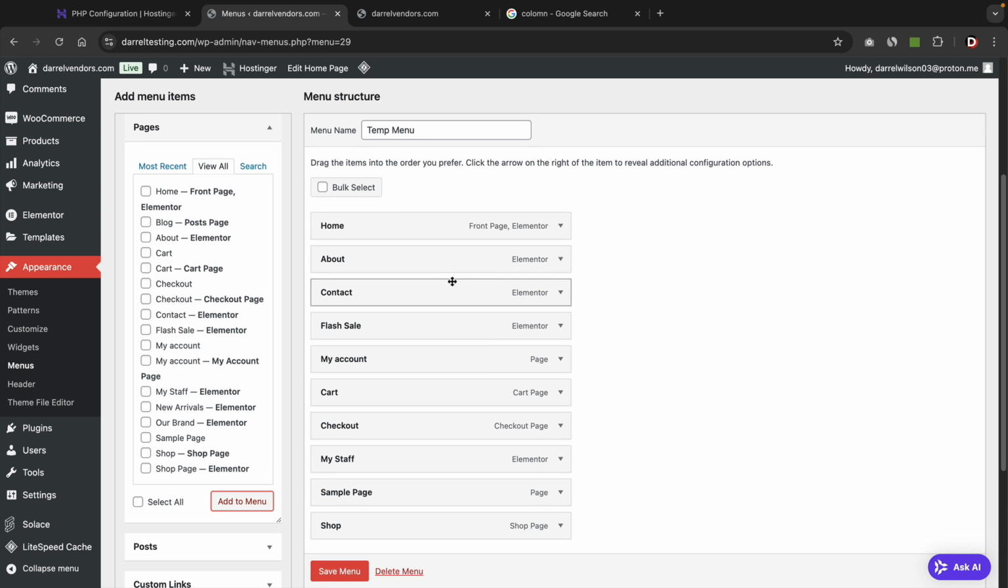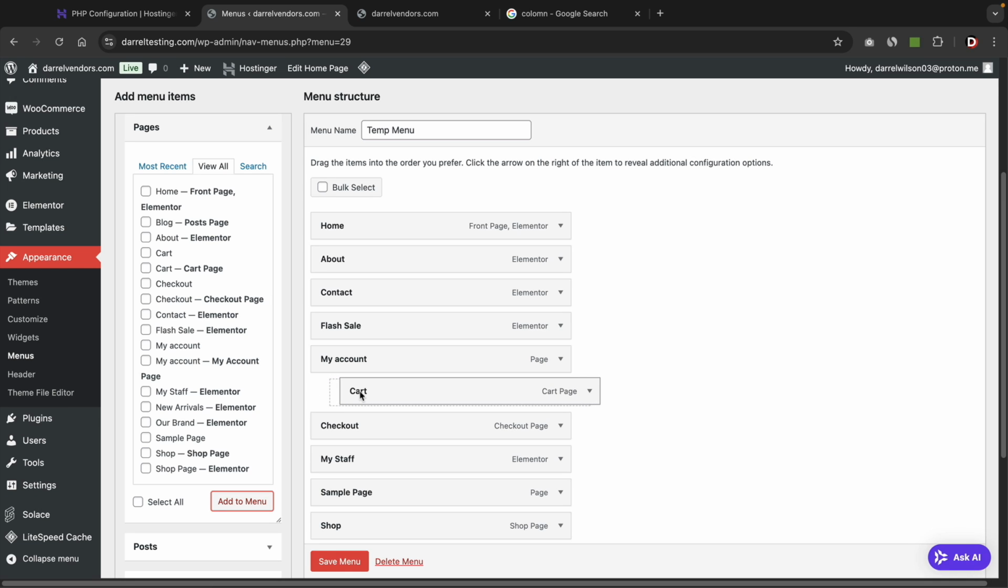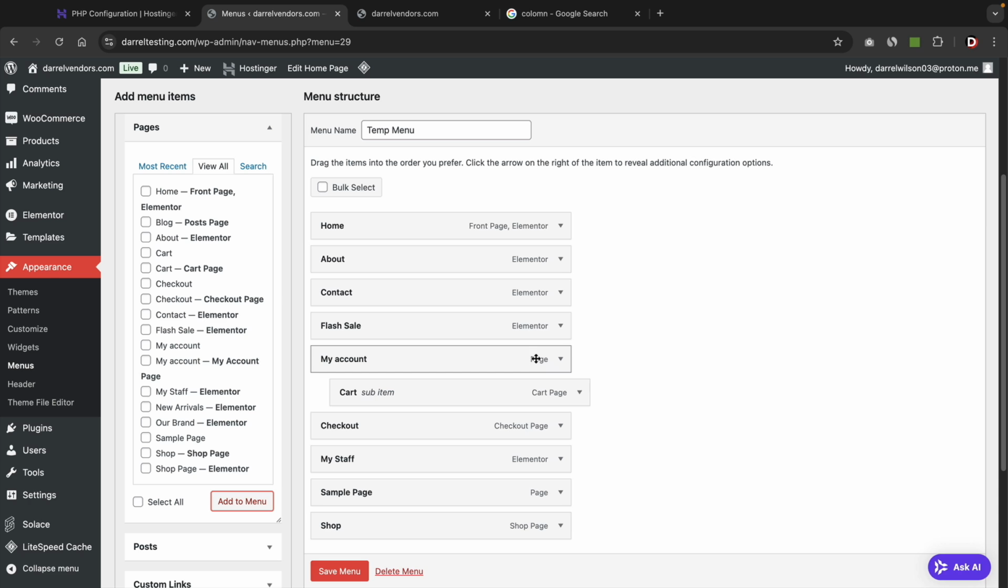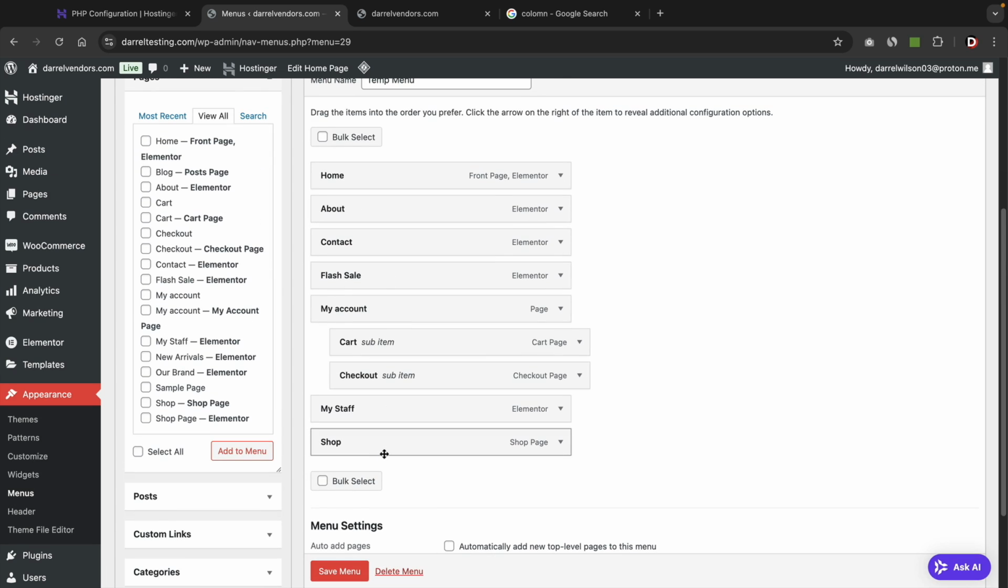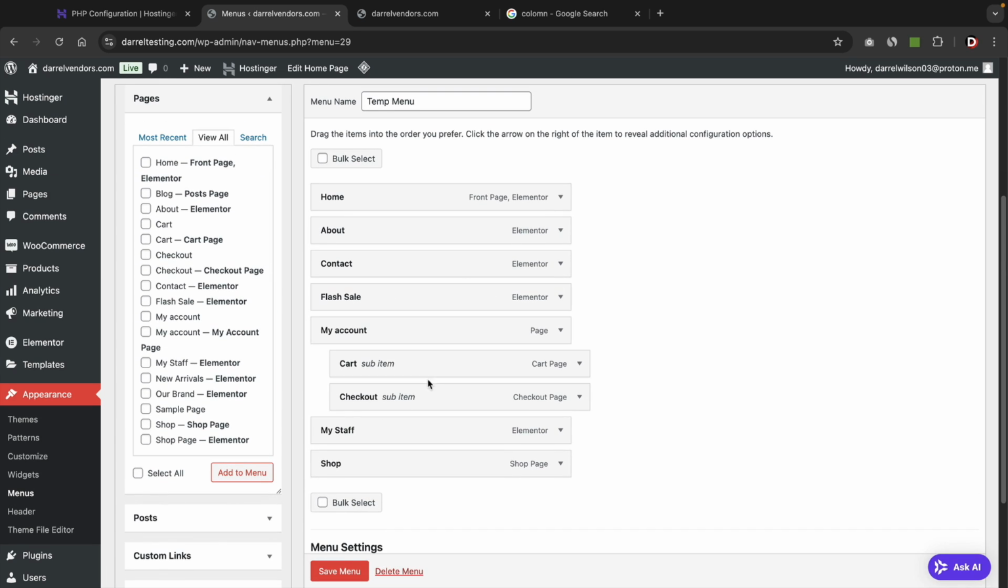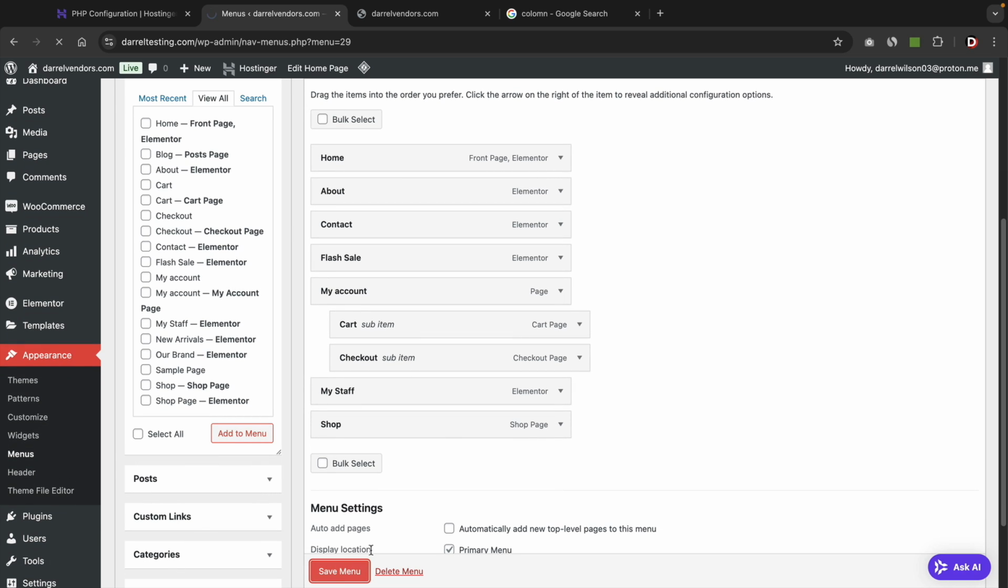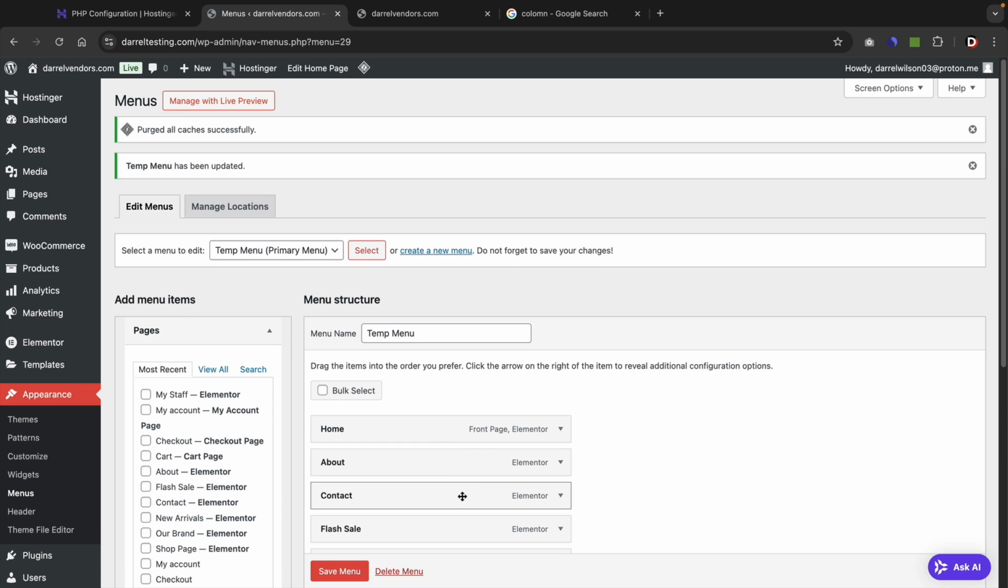Now, if you do want to create a drop-down menu, for example, I'll take this cart and drag it under the account. So when users hover over the My Account page, then the cart will show, right? So I'll go ahead and get rid of the sample page. I don't need that, right? And yeah, I'll just use this temporarily. Click on Save Changes. And now we can go check the website. So here, click on Visit Site.